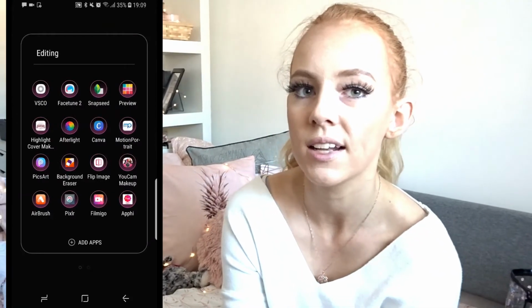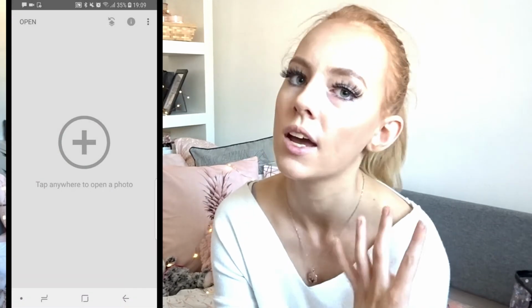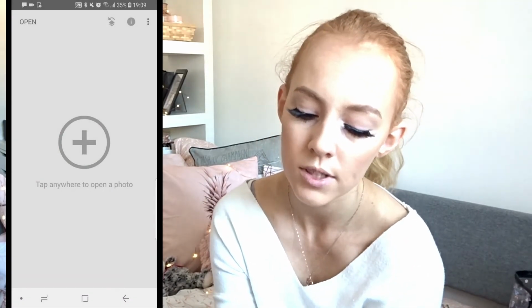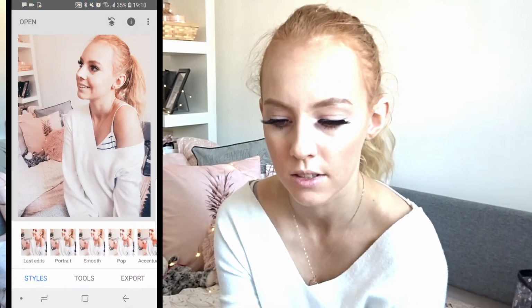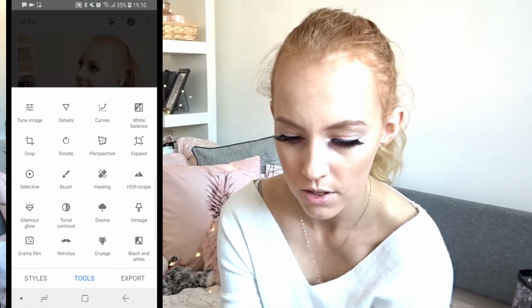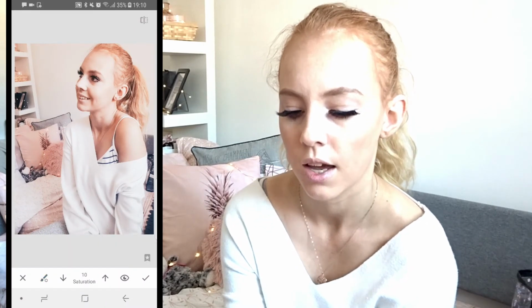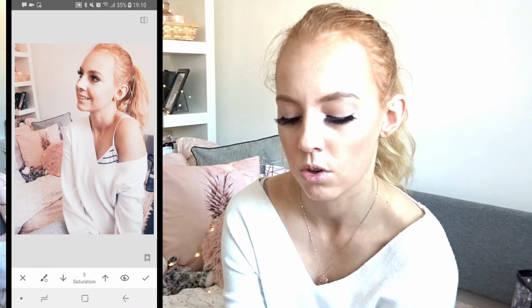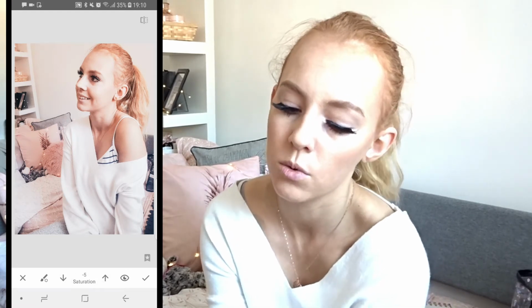So I don't particularly need anything changed, but I'm just going to show you as a demonstration how you would use it. So I'll go into Snapseed and open up a photo. So I'll open up the photo that I've just edited. Go into Tools and Brush. You want to go along to Saturation and either desaturate or saturate whatever part of the photo you want.